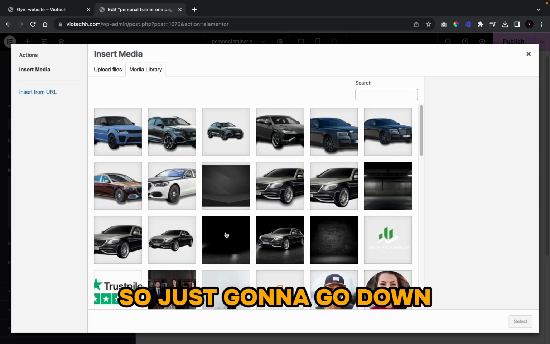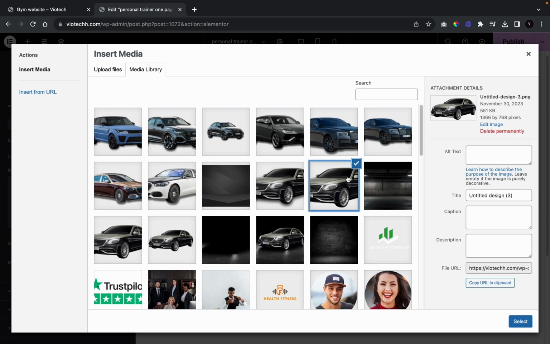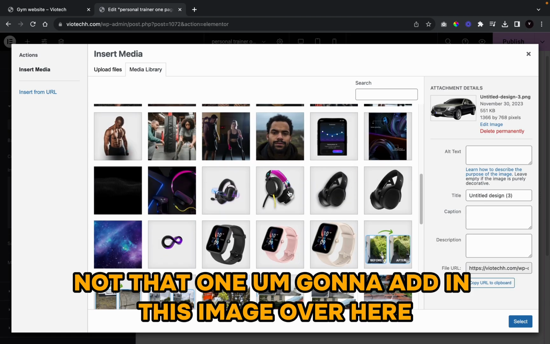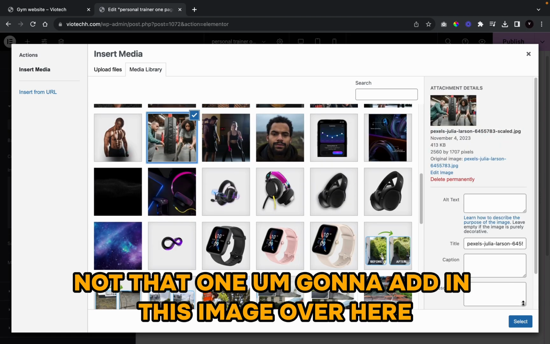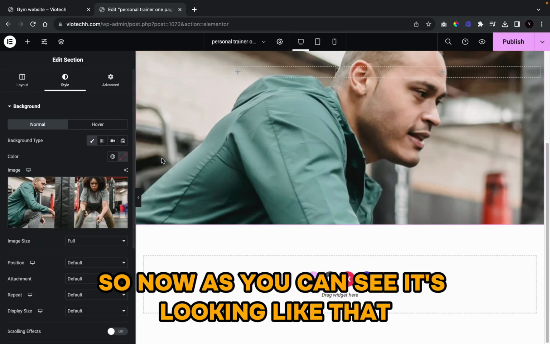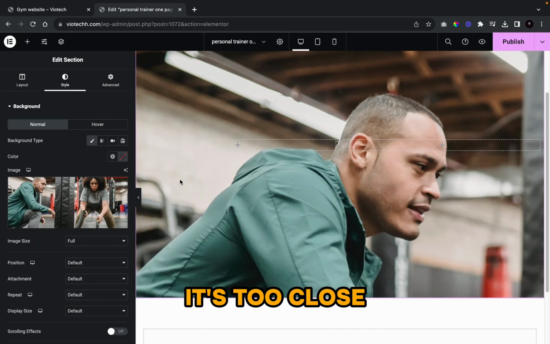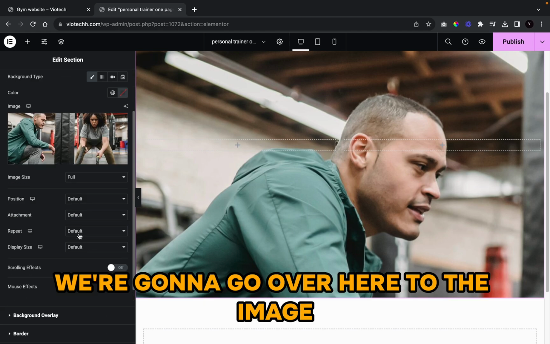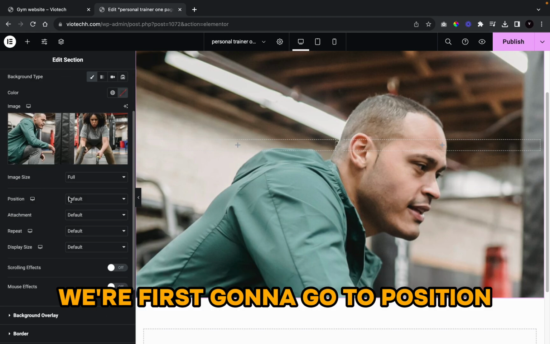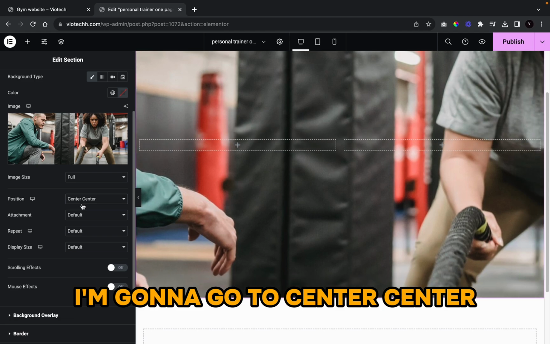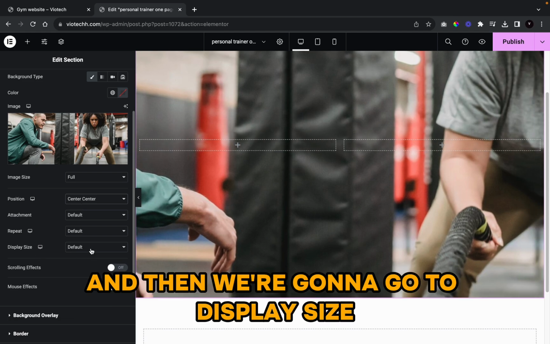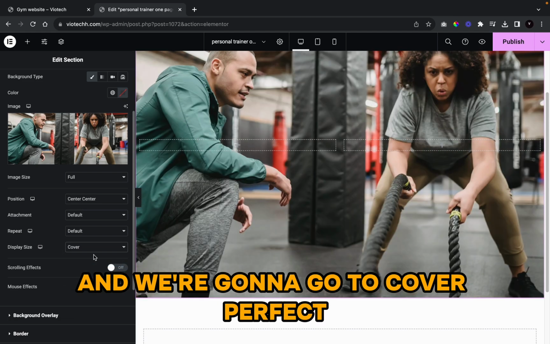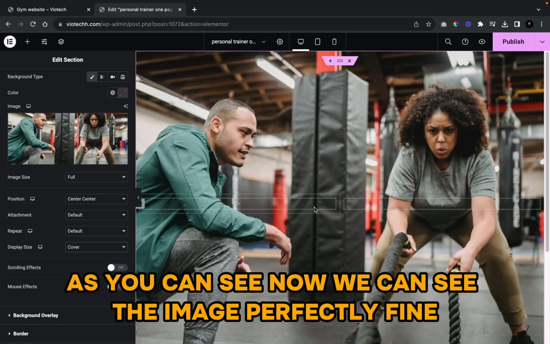We are going to add in our image for the background. I'm going to add in this image over here. Now as we can see, he's looking like that. It's too close, it's just a bit messed up. So we're going to go over here to the image. We're first going to go to position, and go to center, and then go to display size, and go to cover. Perfect. As you can see now, we can see the image perfectly fine.